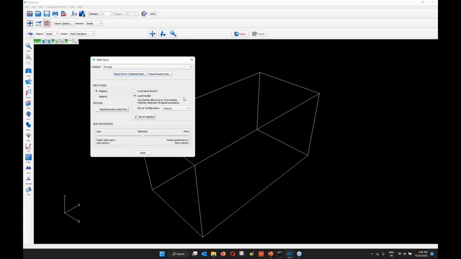So FieldView can run up to 32 cores. But FieldView also sees that my laptop only has 16 logical processors. So it's going to use the minimum between those two numbers. In this case, when I hit local parallel, FieldView runs on 16 cores on my system. So that's very easy to use, and all of that is automatic.